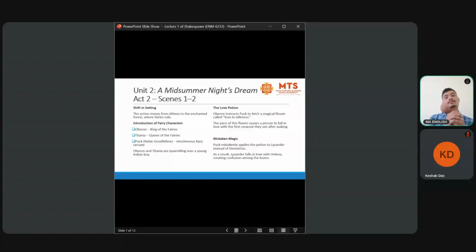So the theme here is very important. Shakespeare is showing us that love is blind. Love does not always follow reason or choice. Just as the magic potion changes the lovers' affections without logic, real human love is also often irrational and unpredictable. Okay, so please keep this theme in mind as we continue.